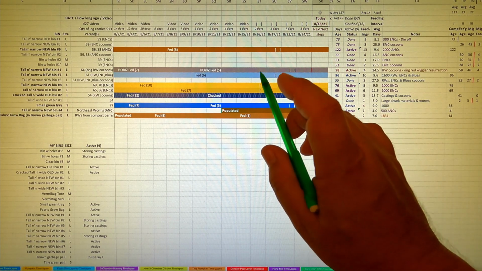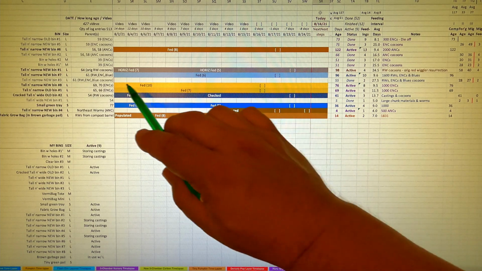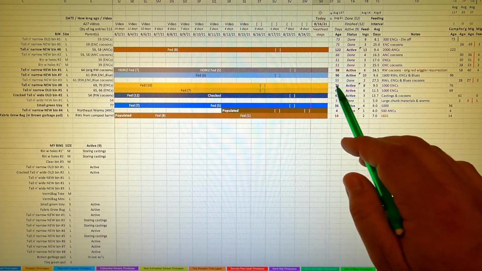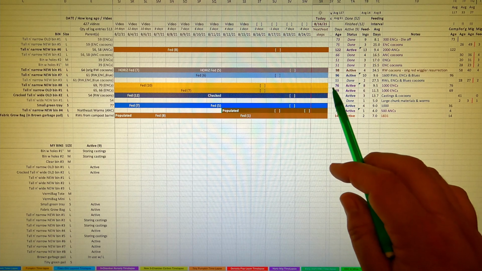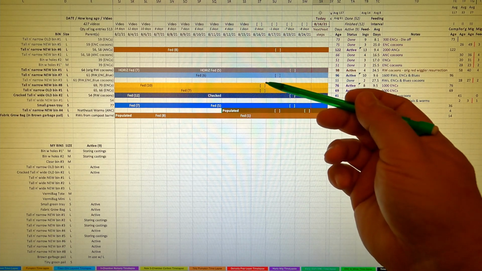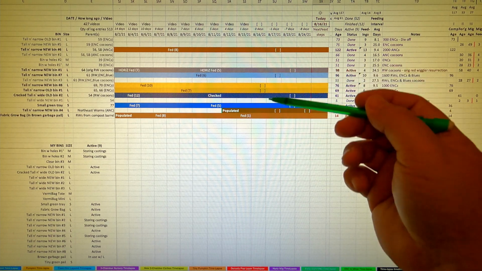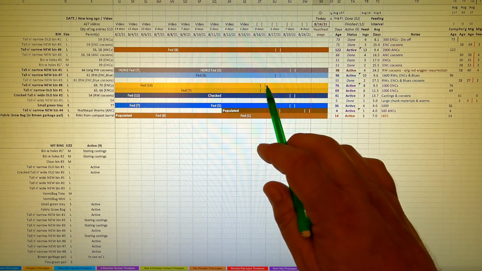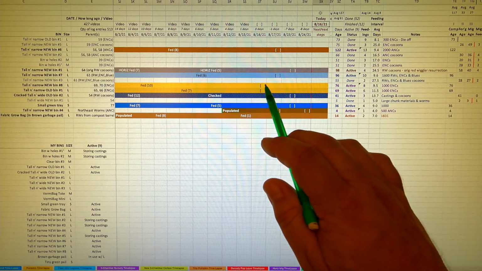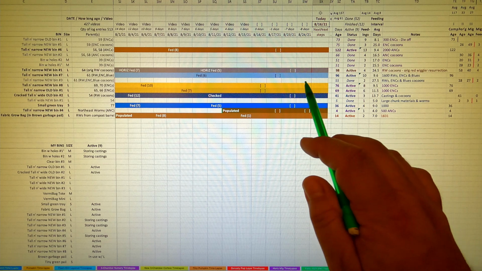So we're going to head on downstairs and check in on these two bins of ENCs, which are at this present time 76 and 69 days old, and we're going to put a little bit of food in there just to make sure that they're good for the next foreseeable week or week and a half until the next time we can check in on them.